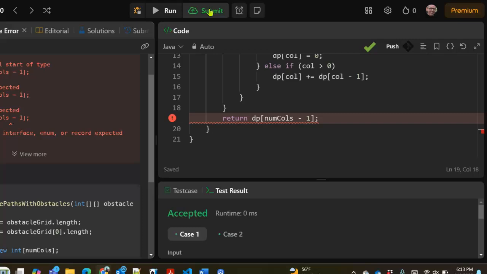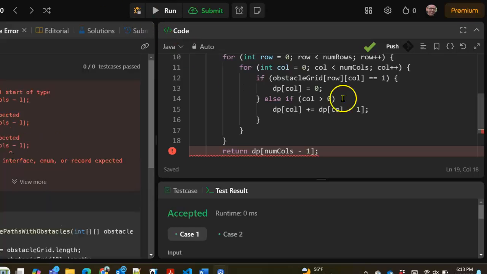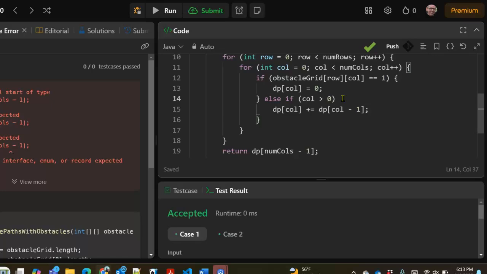Uh-oh. Line 19 error. Okay, let's see. Okay, I've screwed up the brackets here somehow. Let me pause it for a second and find that. All right, I think I see what it is. Actually, there should be a bracket here. Okay, let's try that. And submit.